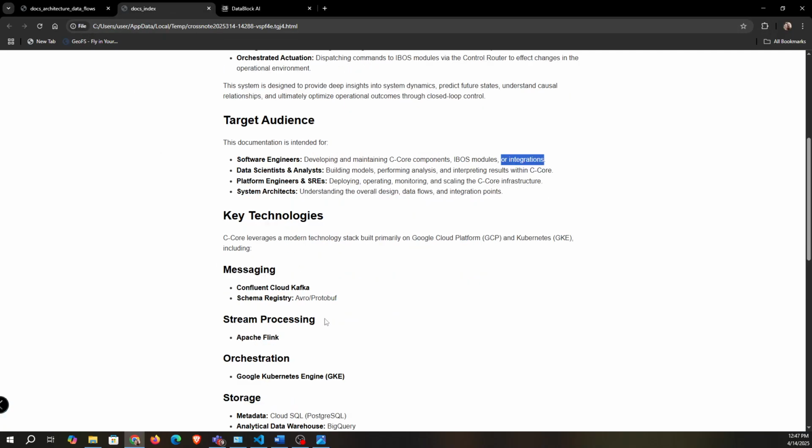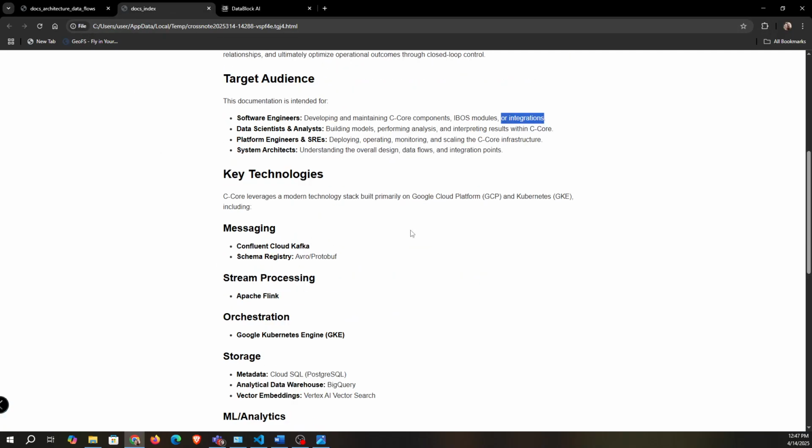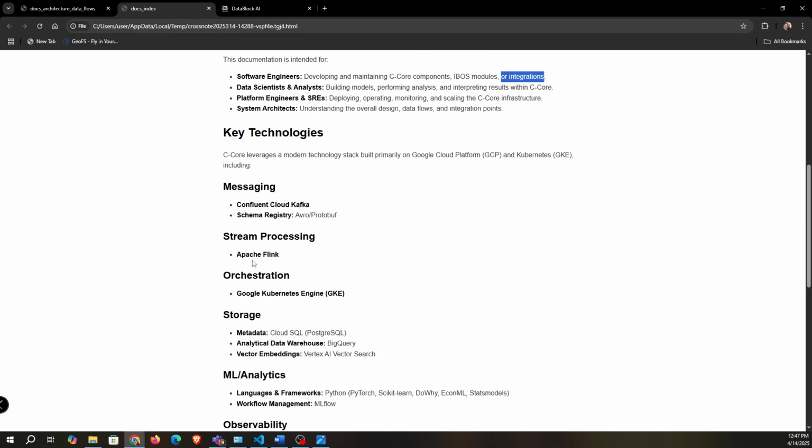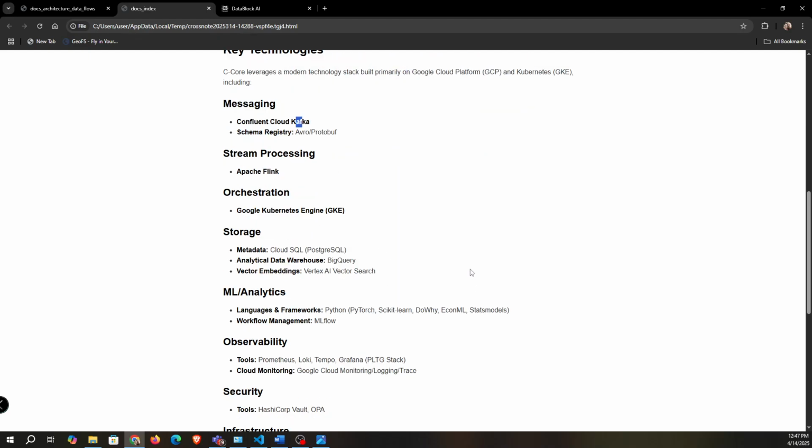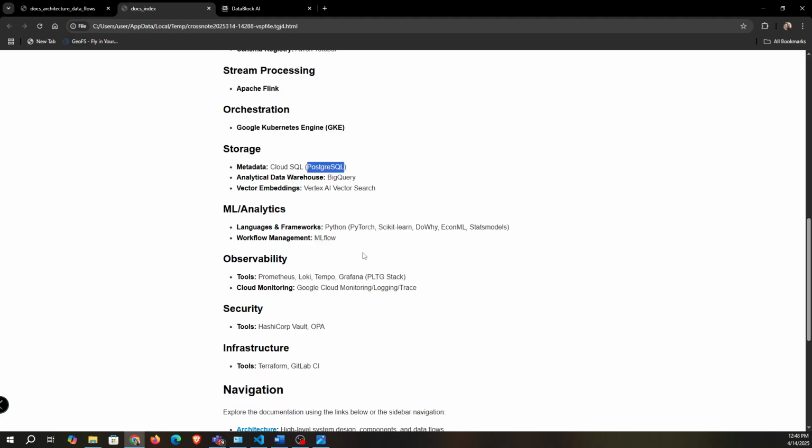Now, the key technologies. We're going to be leveraging mostly Google Cloud Platform because of their Kubernetes and Kafka support. Then schema registries, Avro and Protobuf, and then for stream processing, we'll also deal with Apache Flink together with Kafka to manage that time series data. Orchestration, obviously, Kubernetes. Storage, we'll be doing Cloud SQL and Bigtable. Bigtable is nice for real-time data. Analytical data warehouse, BigQuery. Vector embeddings, we'll be using Vertex AI and vector search. We may use other data stores for vector embeddings too.